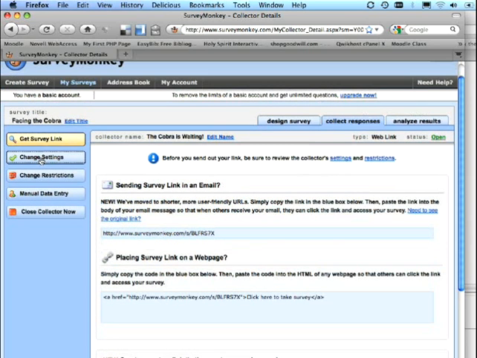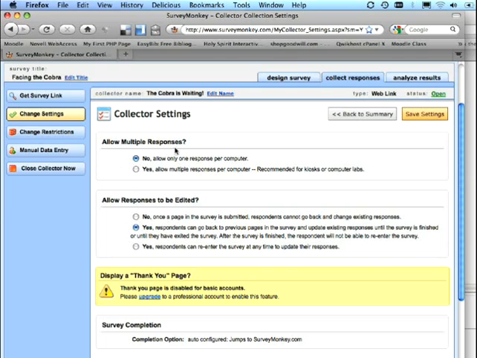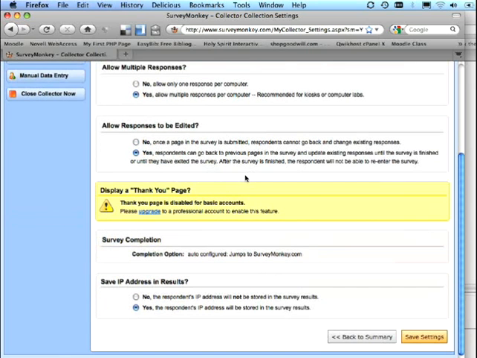Let's take a quick look at changing settings for our collector. Allow multiple responses. No, only allow 1 response per computer. That would be so that someone doesn't sit there and just do different surveys. You could also say, yes, allow multiple responses per computer. I usually click on that, but it does depend on what you want to create. If you're getting into actual surveys, that would make more of a difference than it would for us. Allow responses to be edited. A lot of times we would like to say yes so someone can go back again.